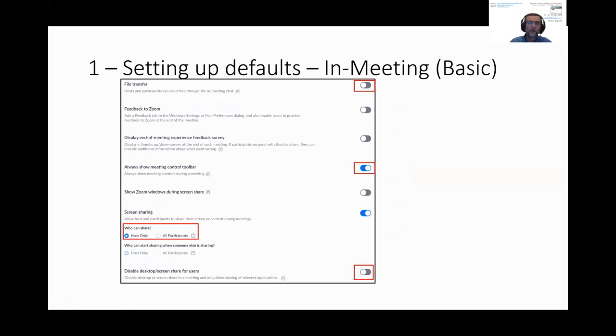Then as you carry on down the options that are available to you, I have file transfer switched off, as this used to be a security risk. I think it's recently been patched, in fact, whereby people could send URLs to each other via the chat facility, and that could allow them to transfer files or take control of each other's machines in some way. So that was seen as a security threat. I think that has now been patched, but I have file transfer set to off anyway.